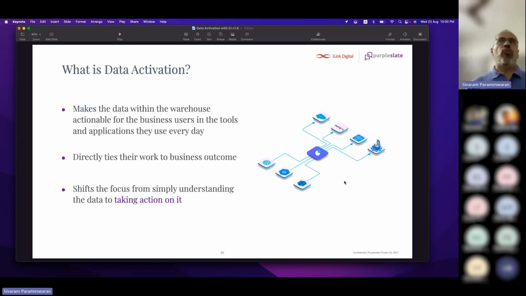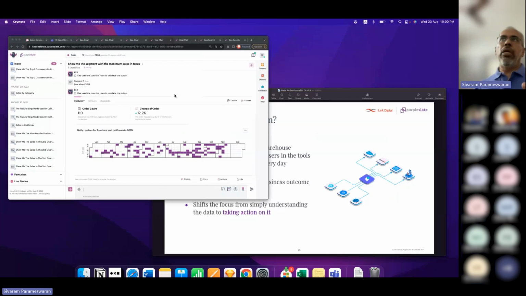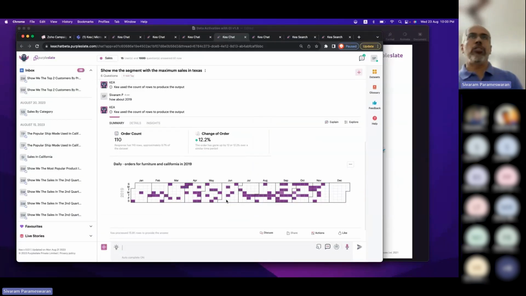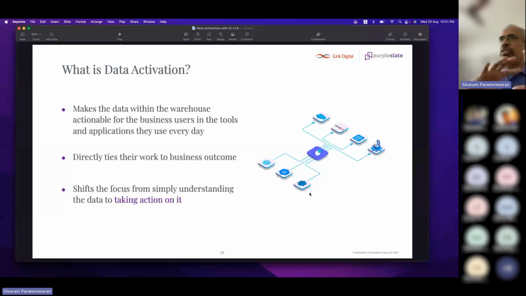So within this, where exactly does data activation fit in? It's basically how you take the data from this warehouse and make it actionable. As I said, if the input from this warehouse gives me this information, how do I consume this 110, or this delta of 12.2 percent increase? What do I really do with that? How do I tie this to a business action? That's exactly what data activation is about. It's not just consuming the information. How do we make this actionable? So it's the third part, as I said.